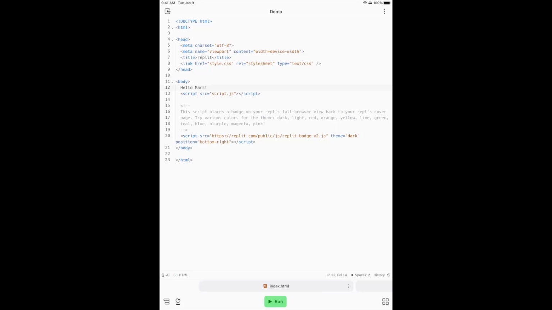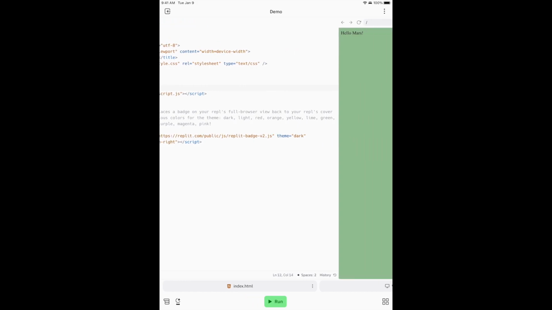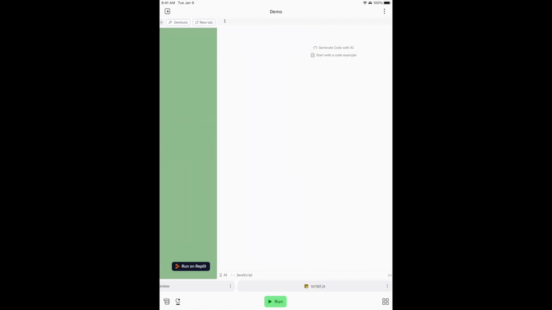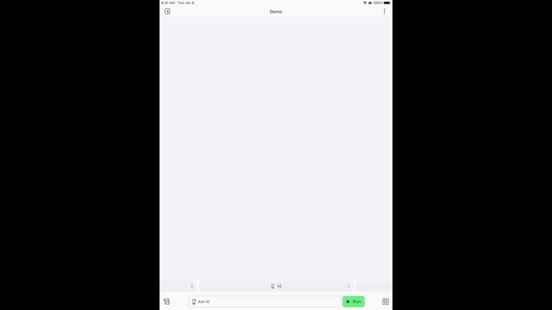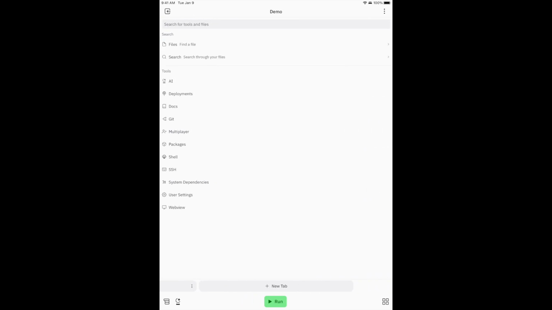So I have one more thing to show you in Replit, and I'm going to show you how to access the shell. I'm going to scroll all the way to the right as far as I can. At the bottom it should say New Tab, and there's a whole bunch of new tabs that we can have. There's AI, deployments, doc, git, multiplayer, packages, shell, and so forth. I'm going to open up shell.